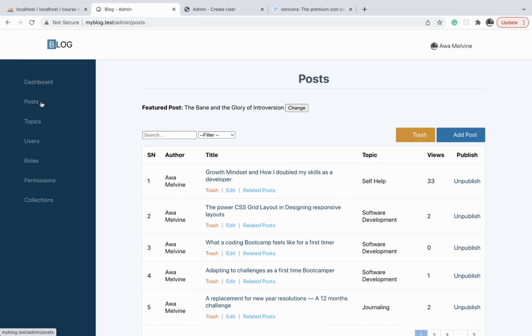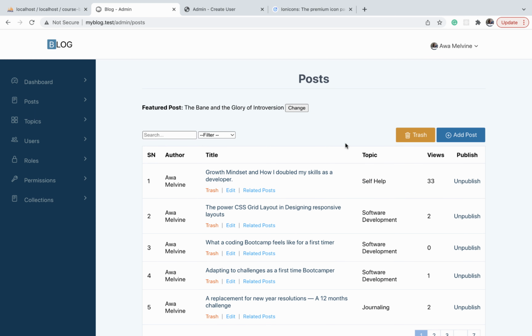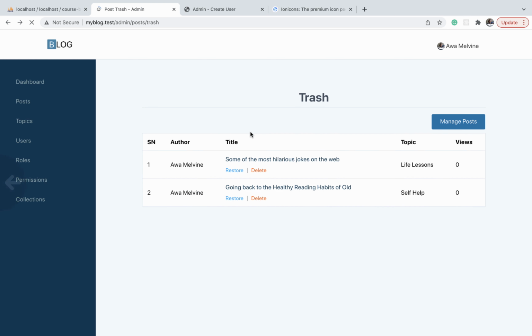Let us see what it looks like on the finished project. So I will click on the post item on the sidebar, and then when I click on the trash button at the top of the table, it takes me to this other table here. Now this is where we have the trash post. So we are going to add this page, and since it looks very similar to the manage post page, we are going to copy the manage post page to the trash page and then modify it to look like this.